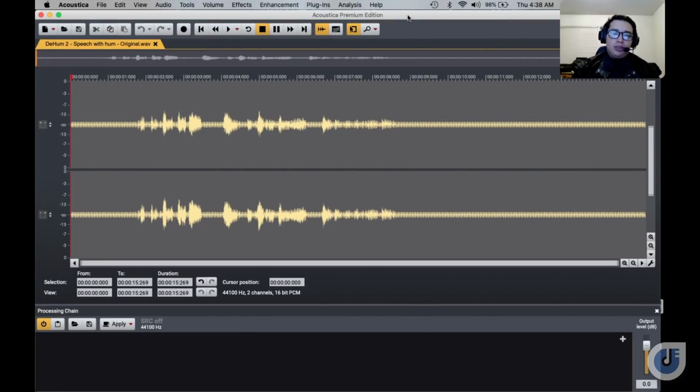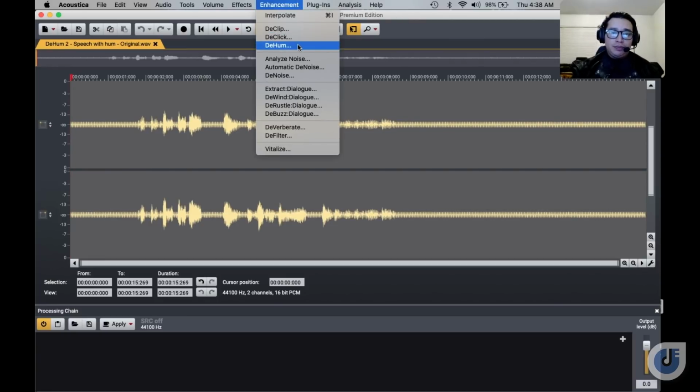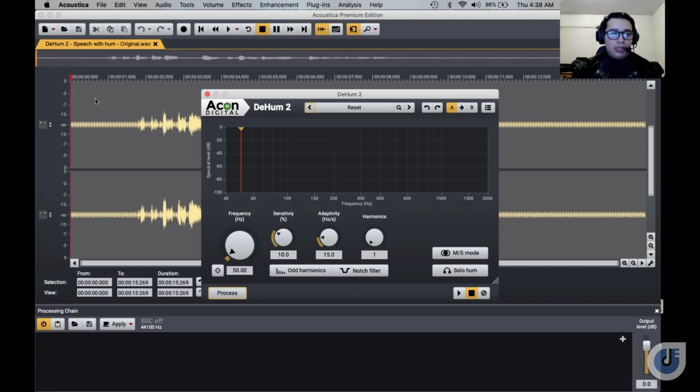All right, so we're going to go ahead and get into the powerful features that are built into Acoustica Premium Edition. Let's go ahead and click on our enhancement menu and choose DHUM. Here I have imported a recording that has a severe hum issue. This could have been introduced to the recording for a number of reasons: a ground issue, electrical problems, AC, fans, just to name a few. That being said, it needs to be fixed.